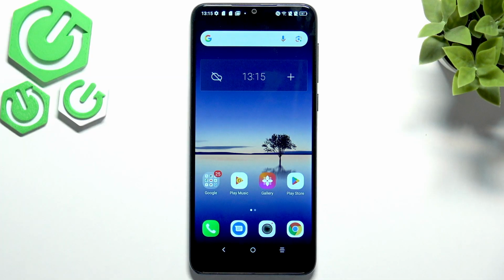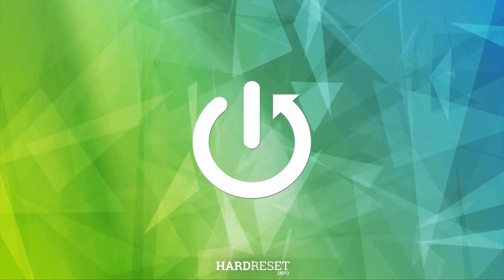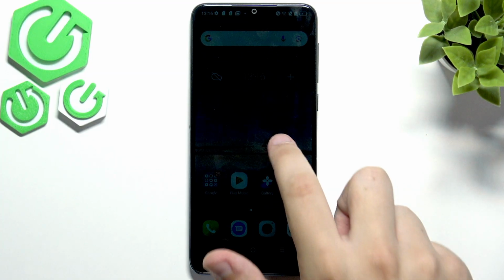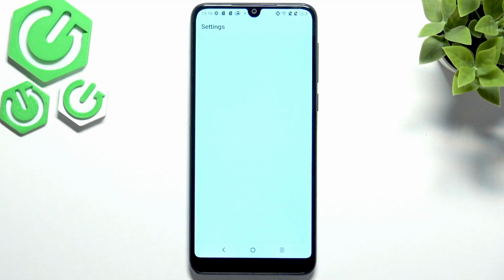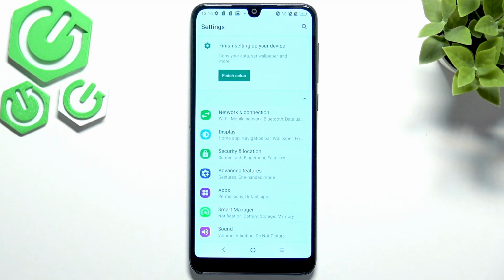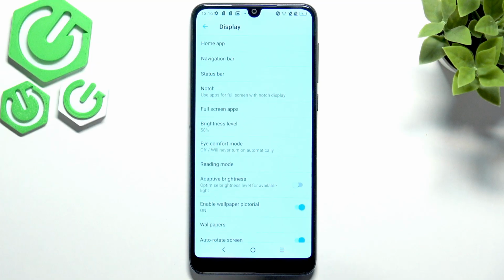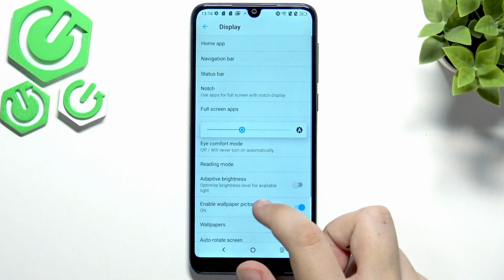In today's video, I'll show you how to easily fix your screen flickering on the ALCATEL 3. So we're gonna start off by adjusting our brightness in the settings. So let's enter the settings right here. Now we want to go over to the display. Here in the display we will have the brightness level, and here we can change it just by sliding.